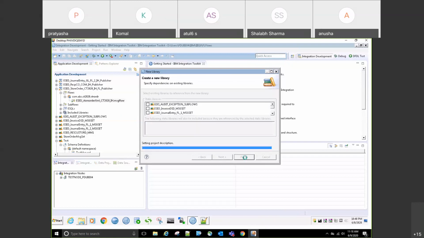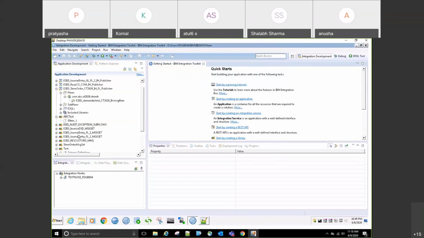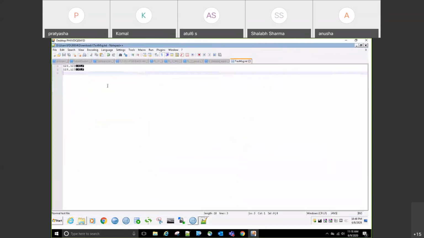This is a fresh library that we are creating. Inside that library, I'm going to create the message set, which will be parsing the file data that I'm going to get. So the sample file, let me show you what sort of a sample file I'm going to use. So this is a test sample file that I created.